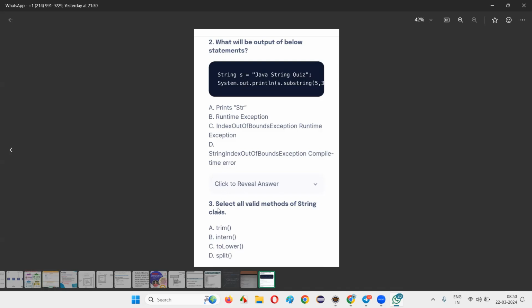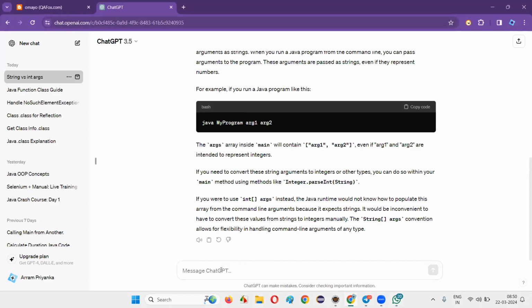And apart from that, we have: select all valid methods of string class. Trim is a valid method. toLowerCase, split, or I don't know, intern is there, so I'll just leave it to intern. I don't think we have an intern method. Do we have an intern method in the string class in Java?